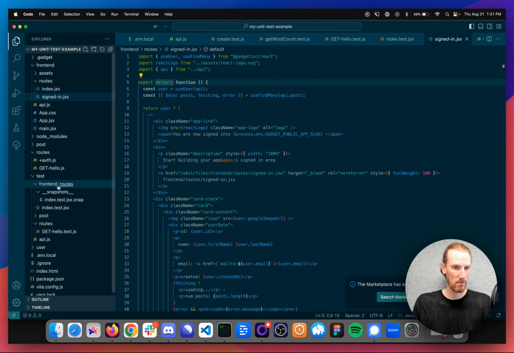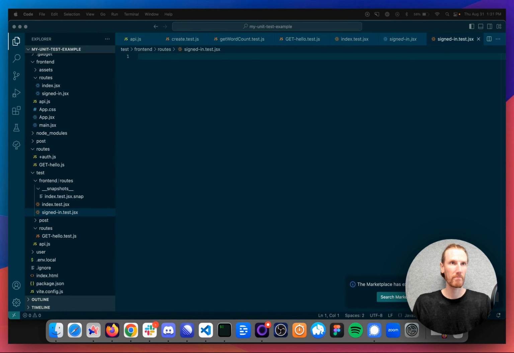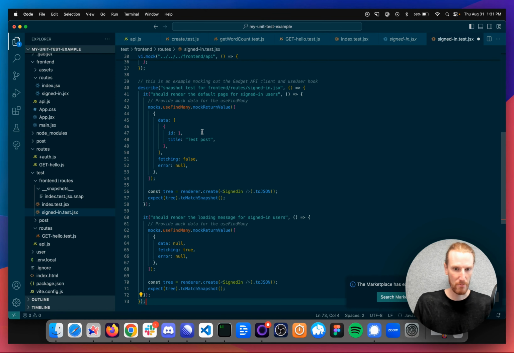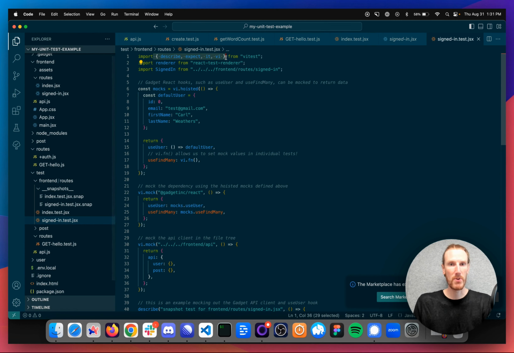So I'm going to go ahead, signed in.test.jsx, grab some code, paste it in, and perfect. Okay. So same thing, we're importing everything we need from VTest.